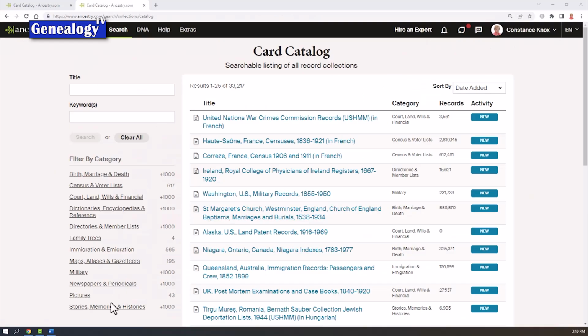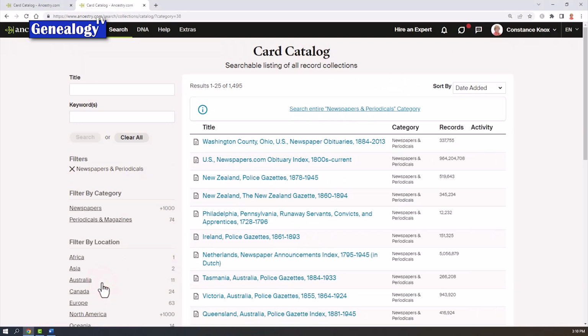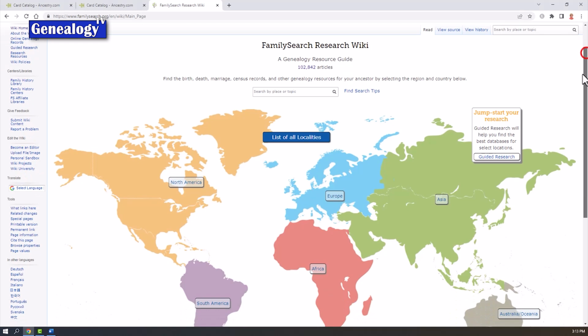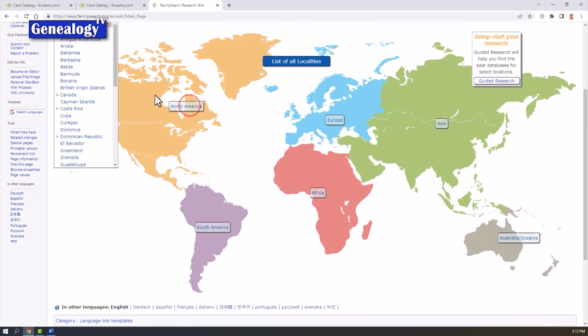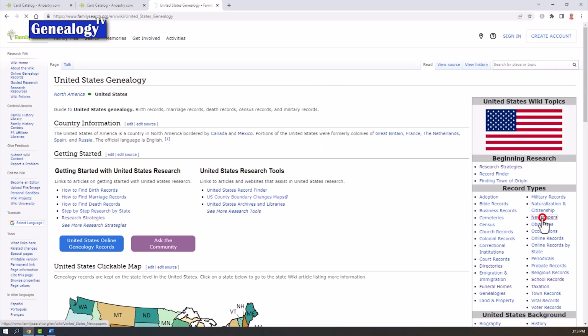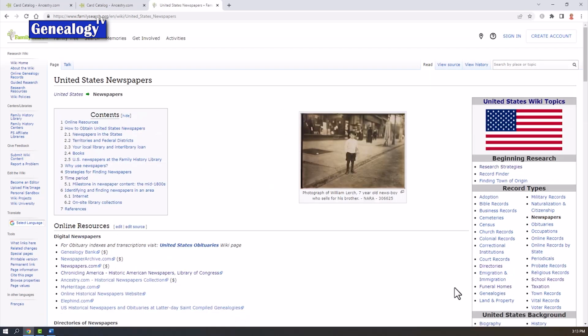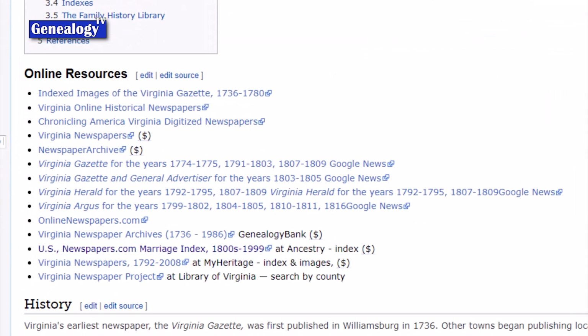A great strategy for researching newspapers is to search by location and then by time frame. Use the FamilySearch Wiki, which is free, to drill into the location in which you are researching, and then look on the right-hand side and click on the newspaper link in the area and see what newspapers are available for the time frame in which you are researching.